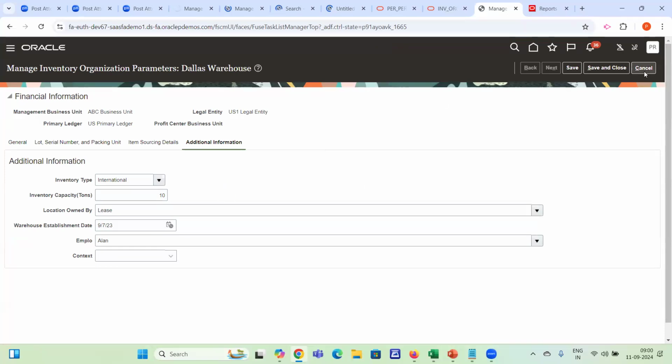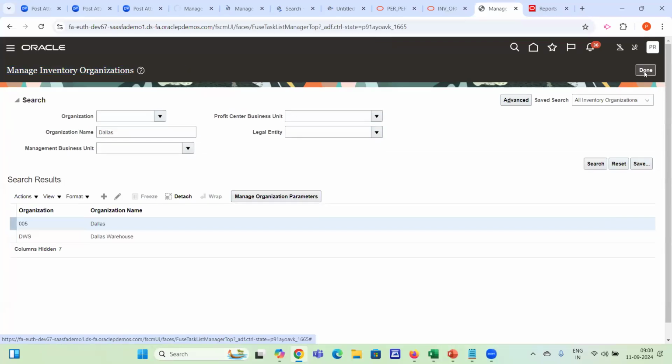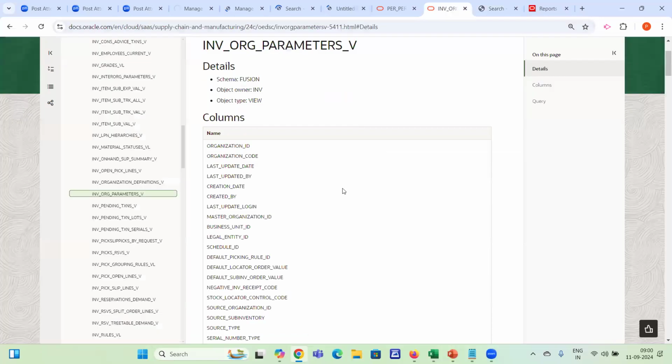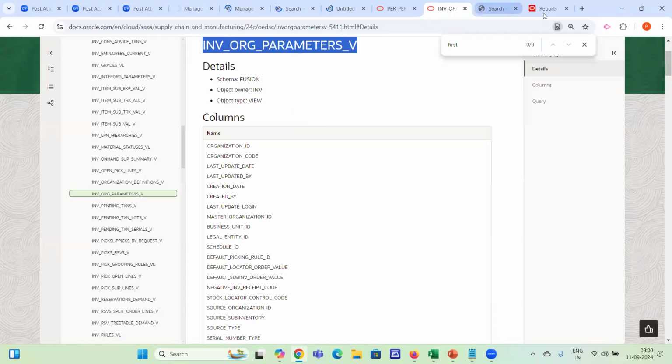Let me go to sub inventories and see. Oh, you wanted the table name also, right? Let me do one thing. This is stored in parameters V. Parameters. Let me search this.